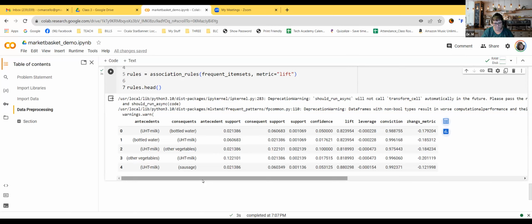It's a respectable lift because it's 0.8 or above, right? What about support? Is it the same? Yep, it's the same. What about our confidence? No, confidence is different. It is different. So when you're interpreting these things, you want to think about, well, what is confidence?